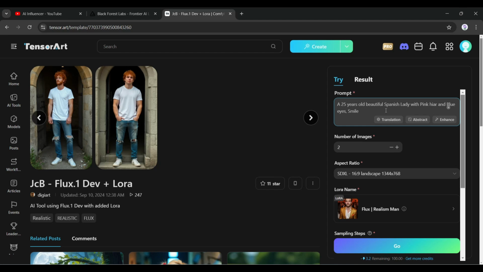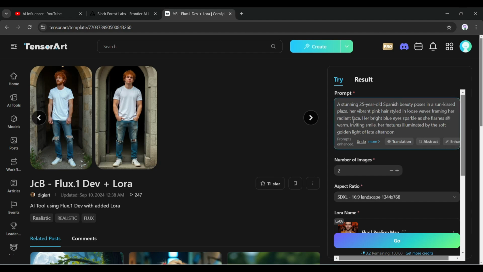Honestly, this is a very simple prompt. Don't worry, you can enhance the prompt with this enhance option. Just click on it, and you will get a detailed prompt to generate a perfect model image. Once the prompt is ready, scroll down and customize the settings.